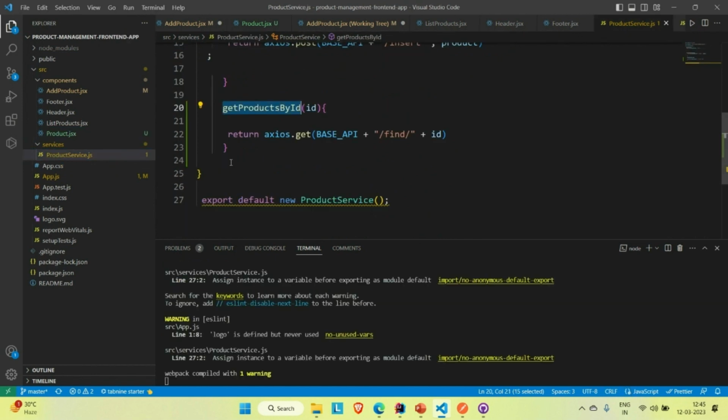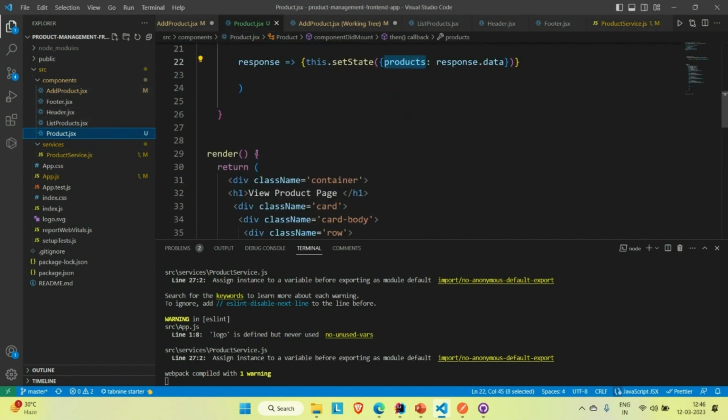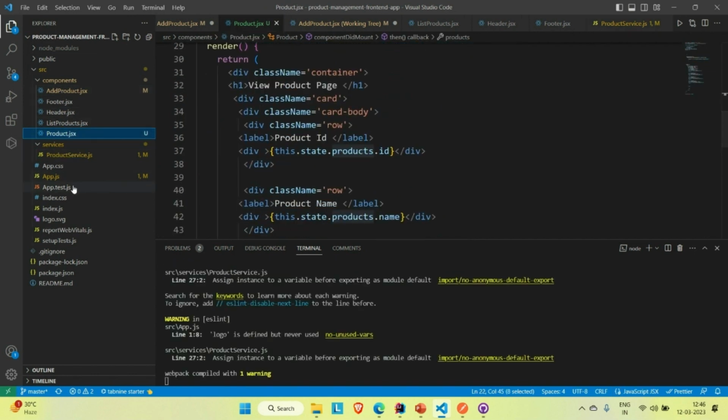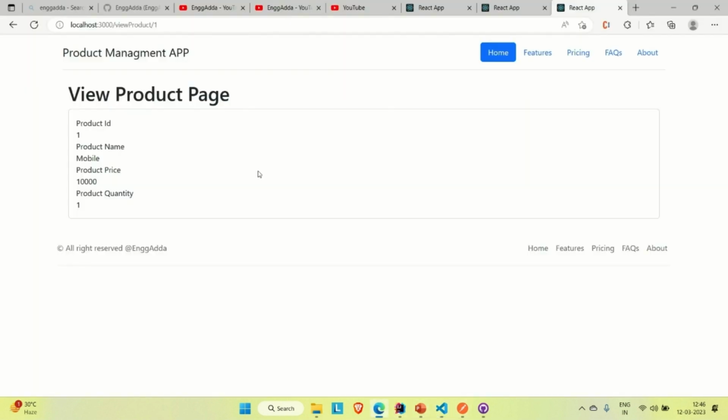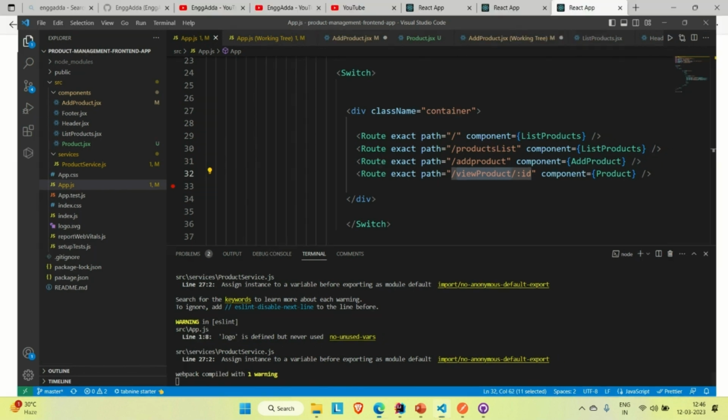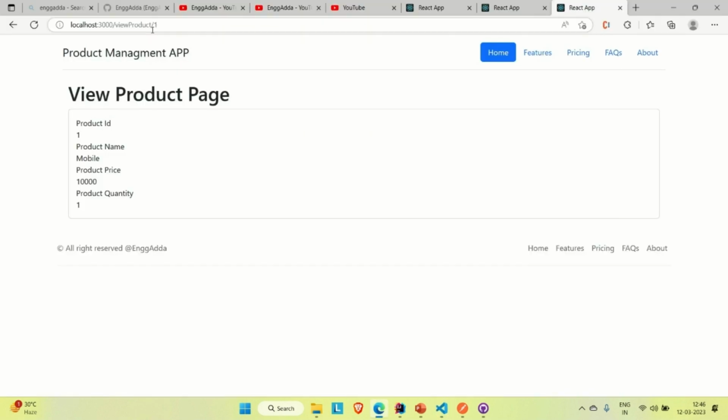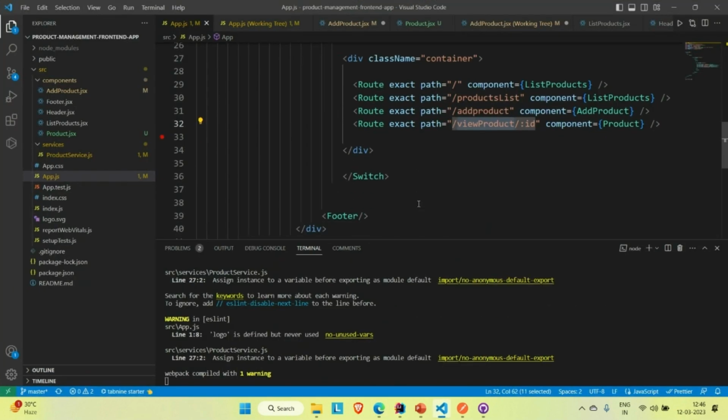Let me try to save this product service, product.jsx, and yeah, let me try to go to the app.js and save it again, and then yeah, copy this and go to the browser, and here you can see we are already able to log it, the first product, which was mobile in our case. So it is working fine. Similarly, if you want to get some others, then you can also get it. So everything is working fine as of now.